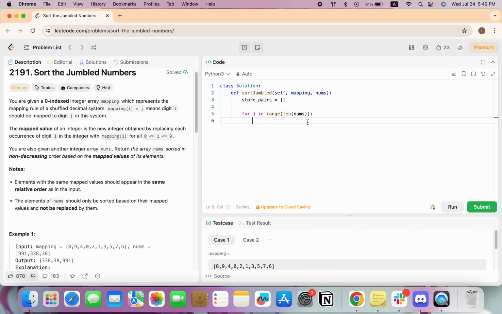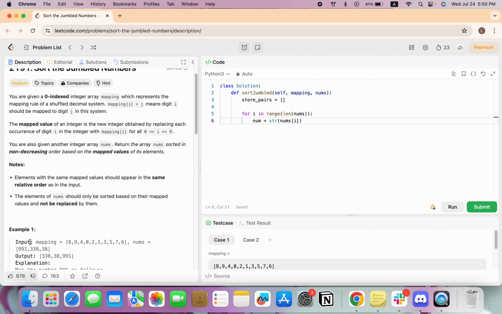So for i in range length of nums, first we want to take the nums at i. This is the number, and let's set num, and then we want to convert it to a string so that you can loop through every digit. If we have 991 as an integer, we cannot loop through 9, 9, 1, but we need to convert it to a string so we can process it one by one. Then we can say string num equals this. And then for j in range length of the num, we can say string num plus equals the string of mapping.